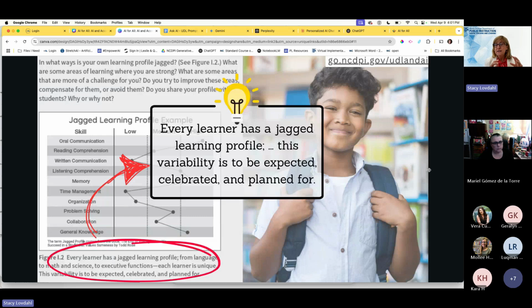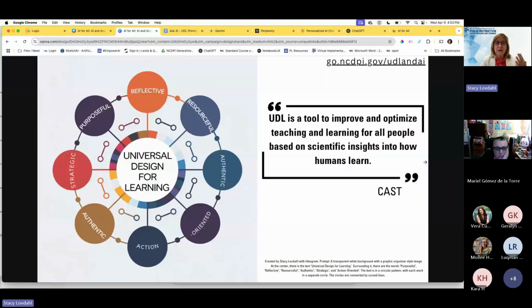And this variability, instead of just saying, well, we know that, but we're just too busy to be able to deal with it, we have to learn to expect this variability, to celebrate this diversity, and then to plan for it. In the past, it's been pretty overwhelming to do that on a consistent basis. But my hope is that we have the AI tools to help us do that more often than not.